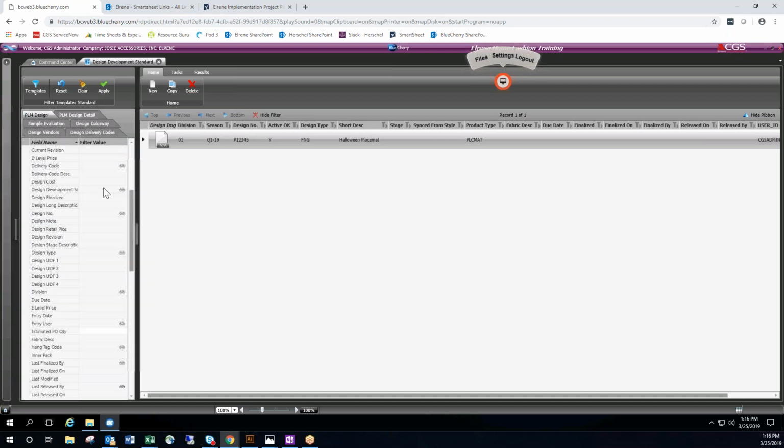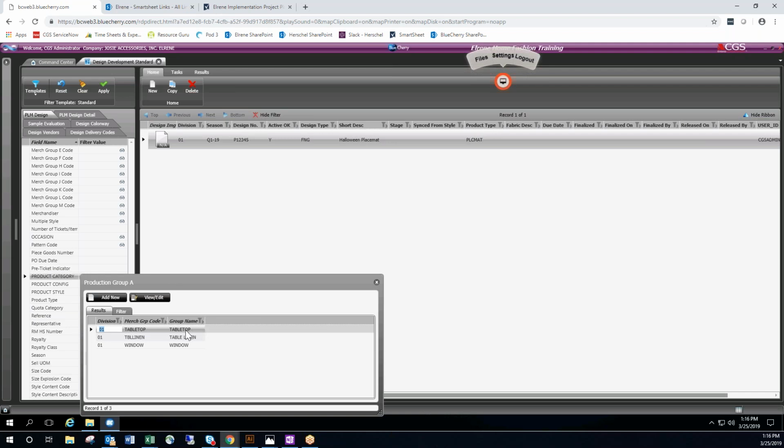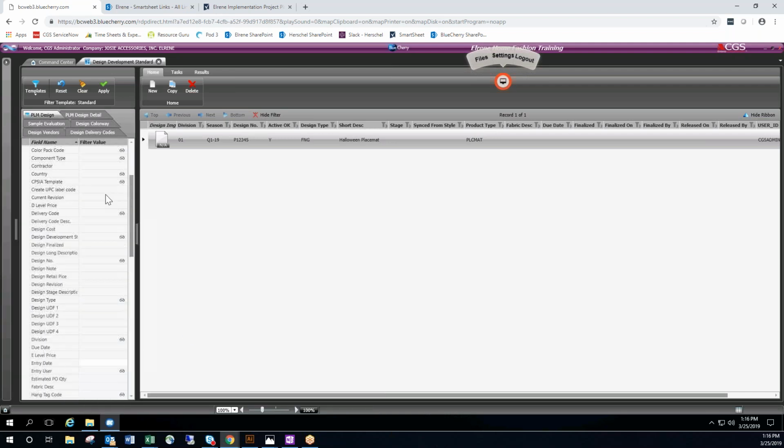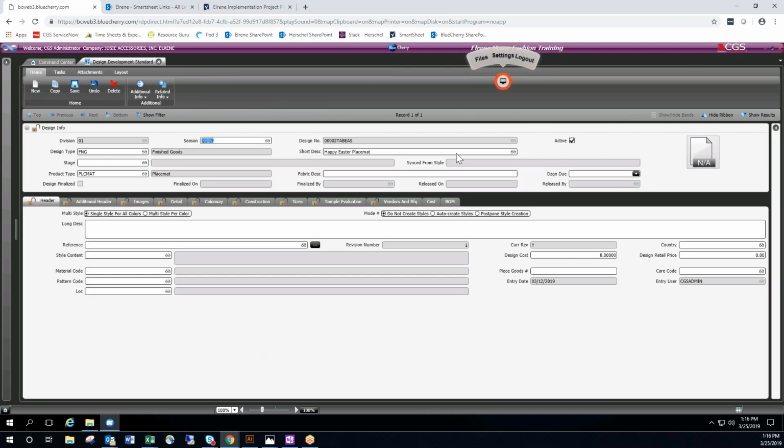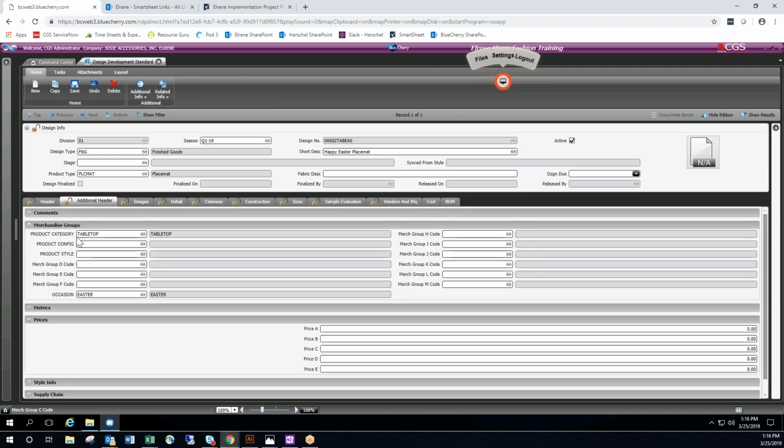You can also do the same type of thing on your merch group. So product category, here's the same lookup field that you're going to complete on the Design Master. You can use that lookup table and say, I want to see all the designs that fall under the product category of tabletop. When you enter a filter value, it puts it to the top of the list, so that you don't have to scroll through and see where a value is randomly assigned in here. So if I click apply or enter, it brings me to the design that is listed in the merch group as tabletop, within the product category.